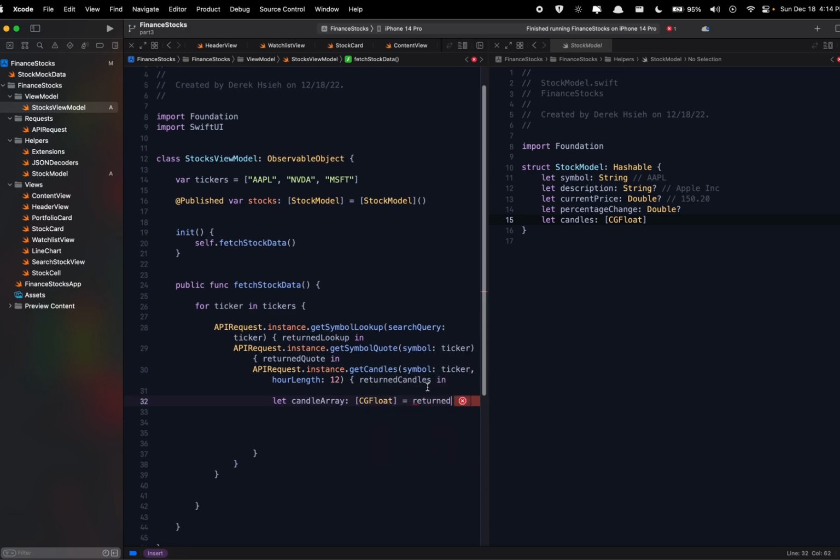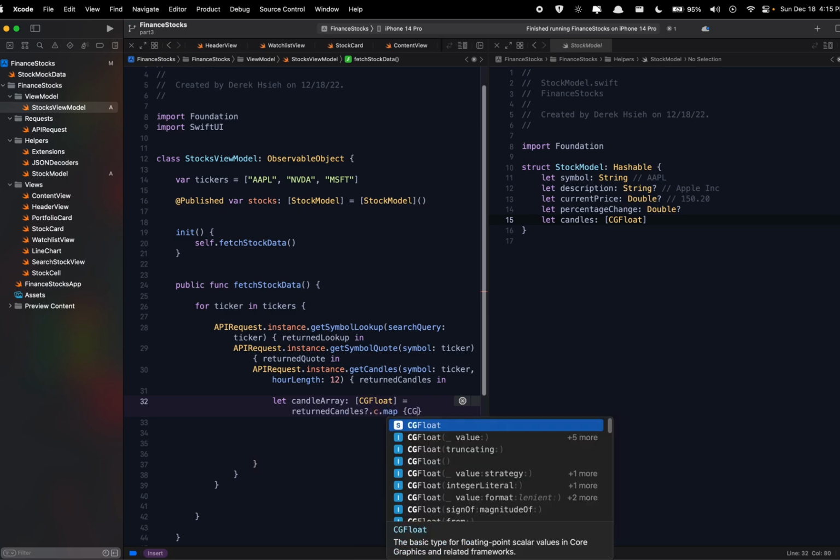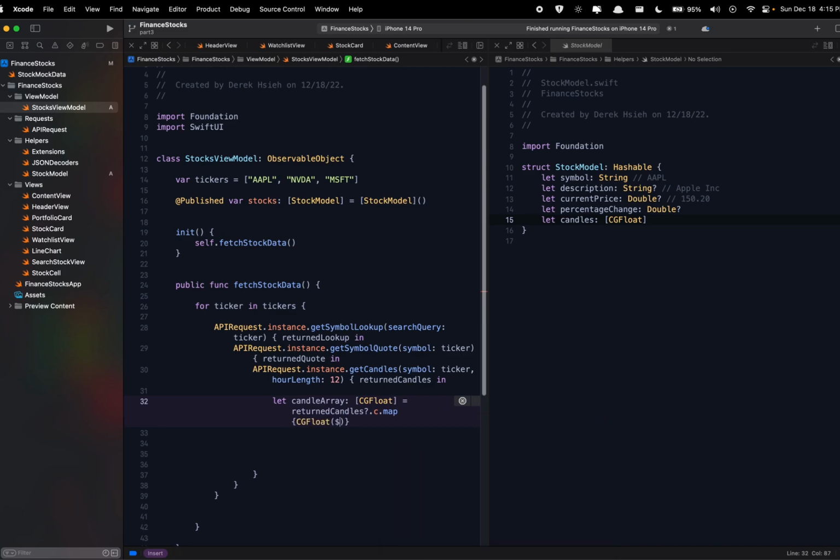Okay, so we're going to pull it from the return candles right here that we got from the API right here. So returned candles, question mark dot c dot map, and then it's going to be CGFloat $0, and there we go.